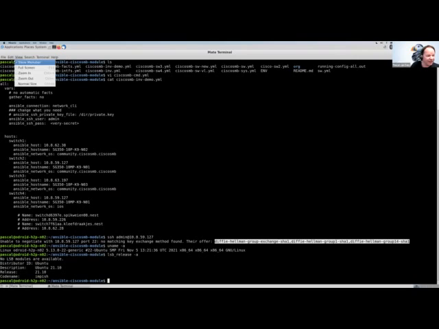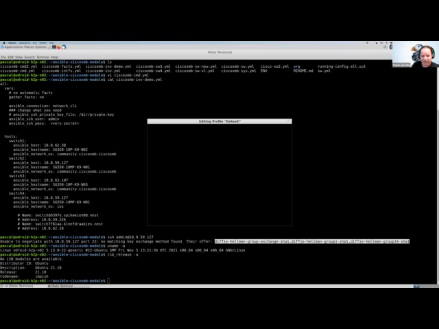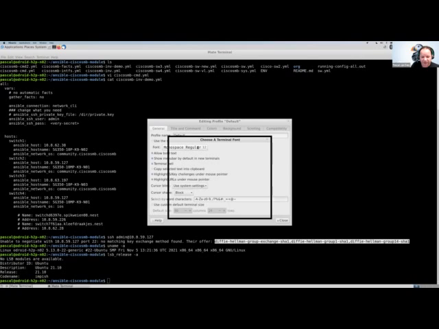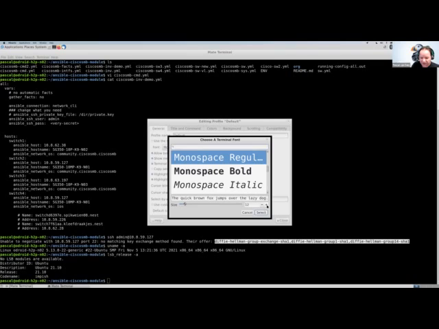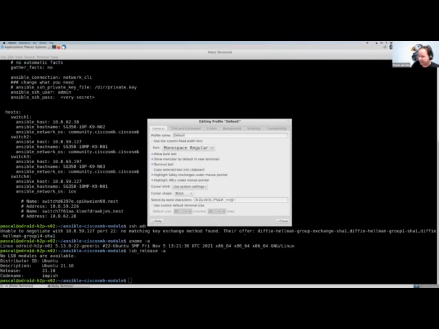Okay, I can make the letters a little bit bigger. Let me do that. See profile preferences. Give me the amount of space. Yes. Let me see. Okay, better.